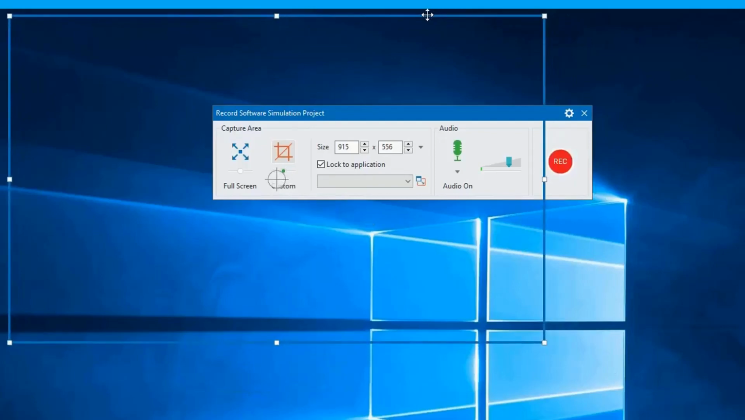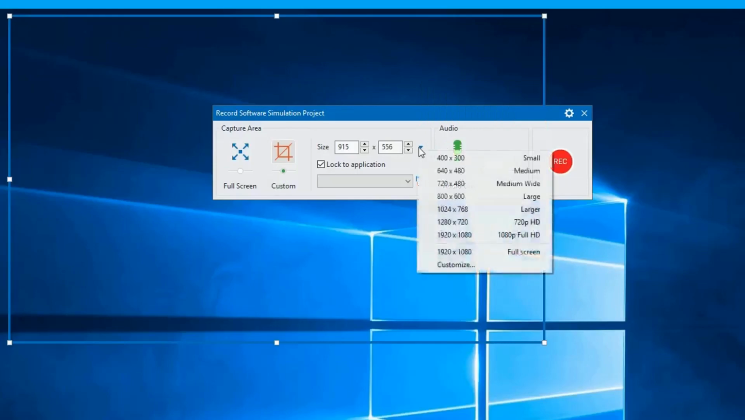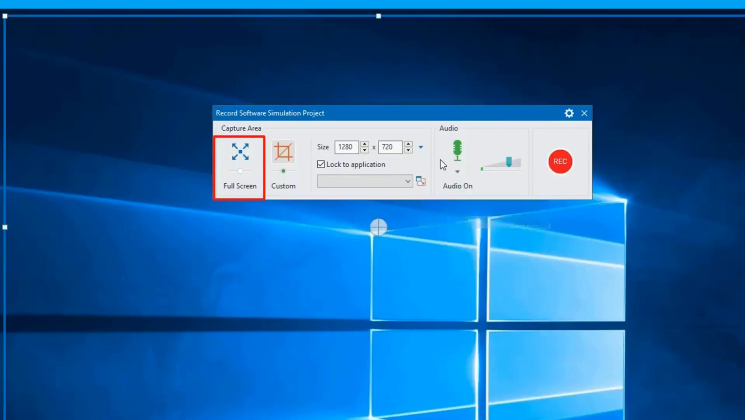recorded. You can resize the rectangle and move it to anywhere on the screen. You can also change the capture area size from the size section in this dialog. Just enter values in the size box or select one from the presets. Besides, to record the entire screen, click Full Screen.